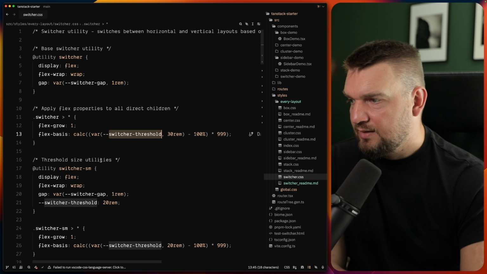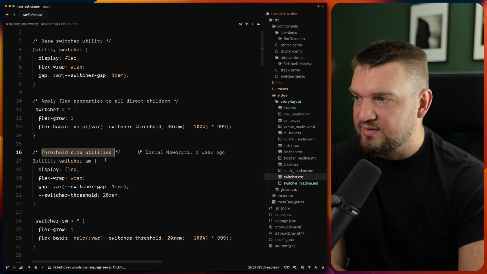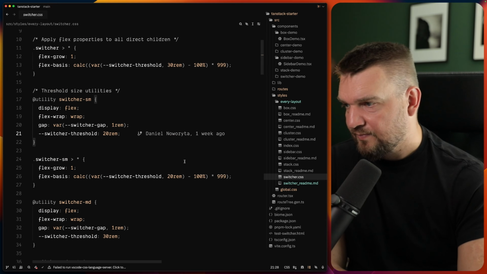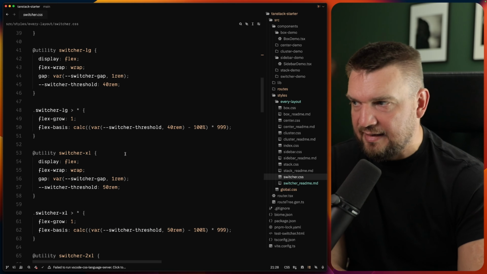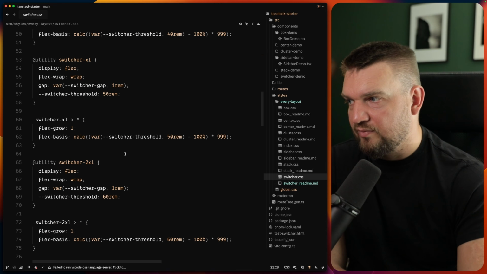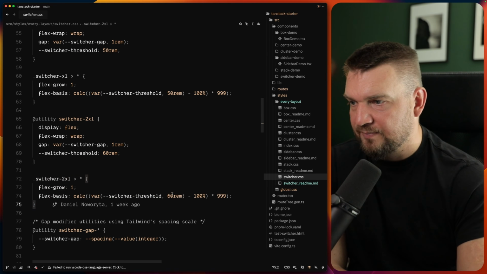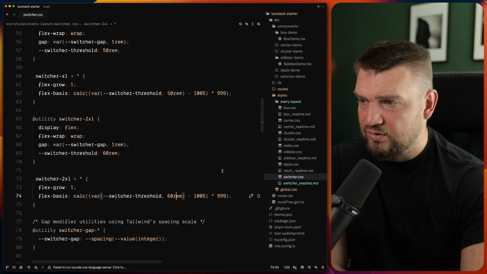Yeah. And here, you see, I can say switcher small, where the switcher threshold is 20 rems. And also switcher medium, switcher large. So those are classes which I am using in almost all of my projects. I'm also setting proper values for all of the children here. You can see here, I'm just using default calculations.